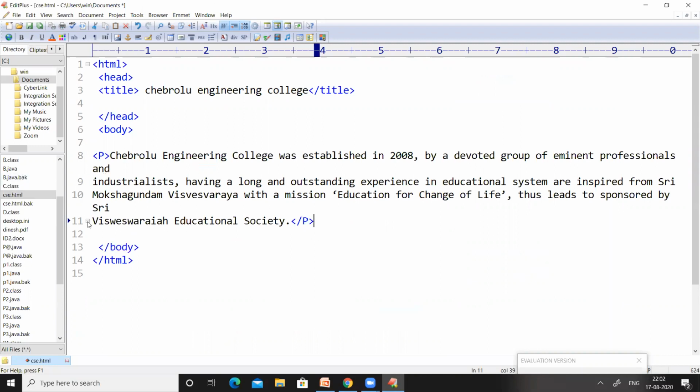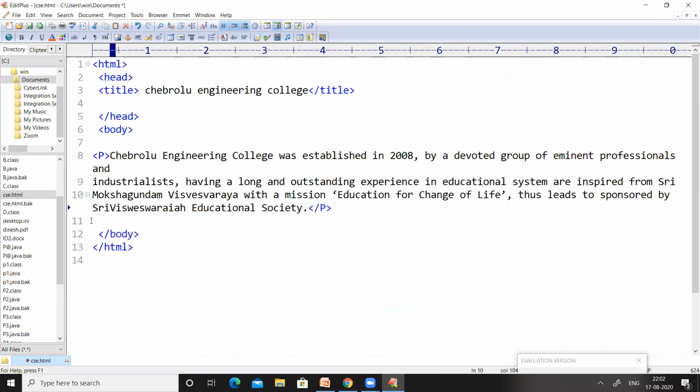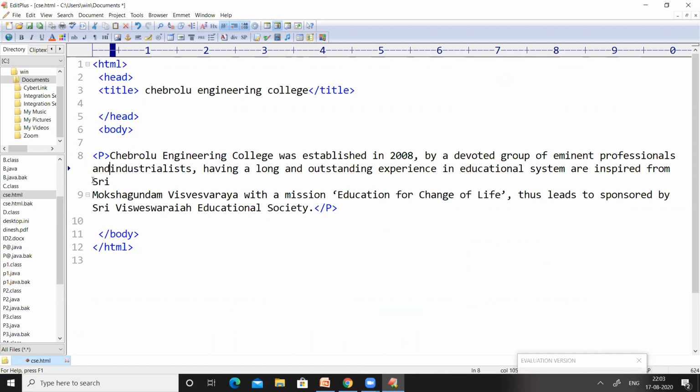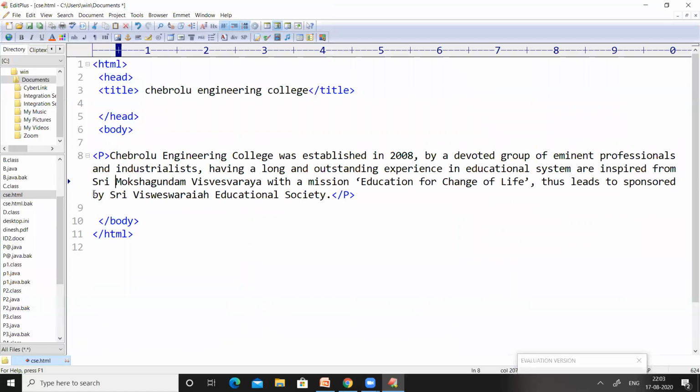So I used the paragraph tag in order to represent all the text that I have copied from our website. Okay, this is the paragraph that I have copied from the website. Now let us apply each and every tag that I have mentioned earlier.